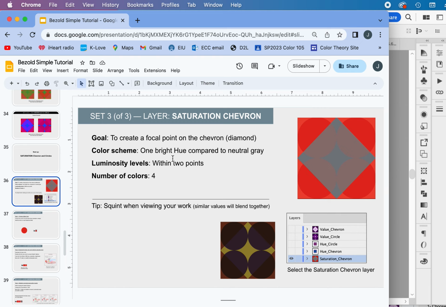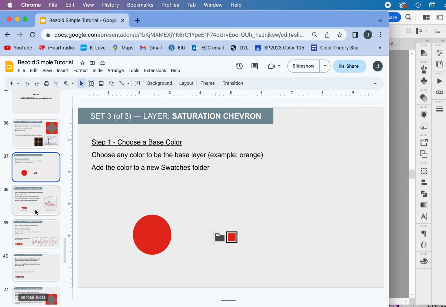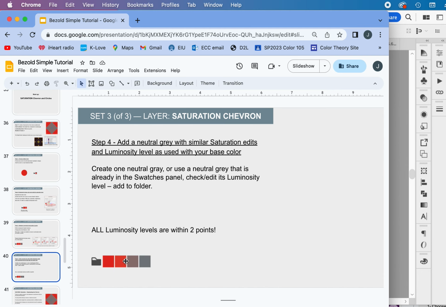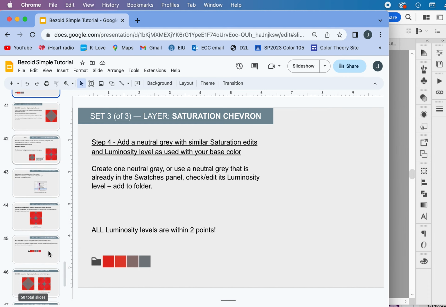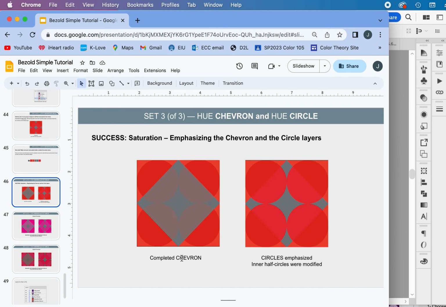So you're going to have one bright hue compared to a neutral gray. Luminosity levels need to be within 2 points too. And choosing your base color, then you're going to be changing things by saturation. And adding, this is all red here. And then this is the gray. Again, luminosity levels need to be within 2 points. So coming through here, let's kind of go through, and here's what it's going to look like.